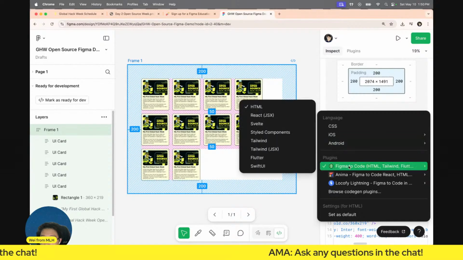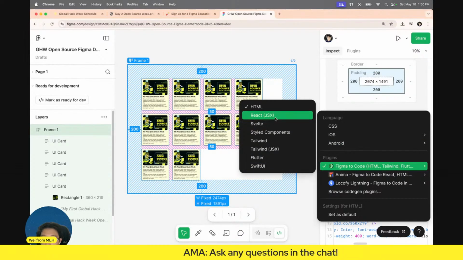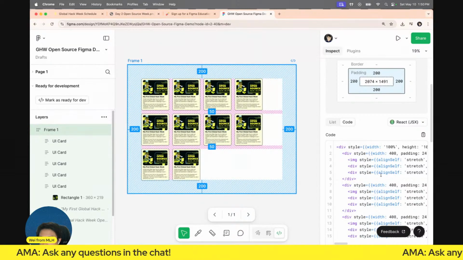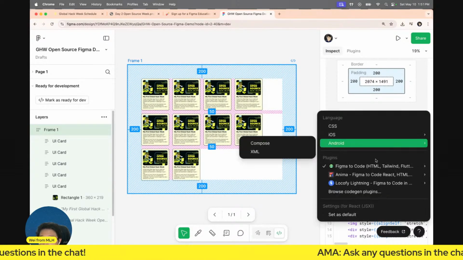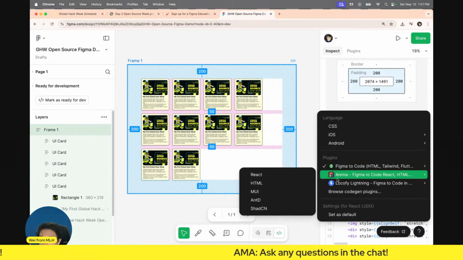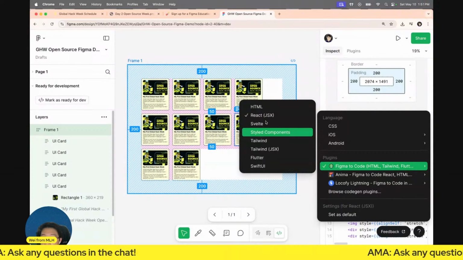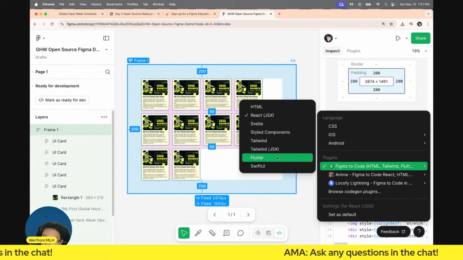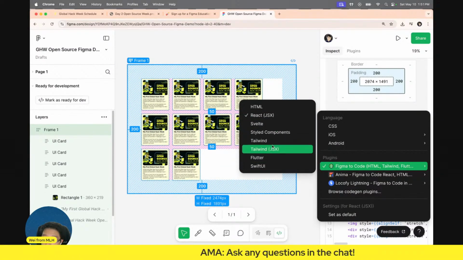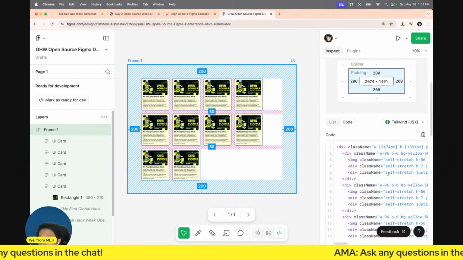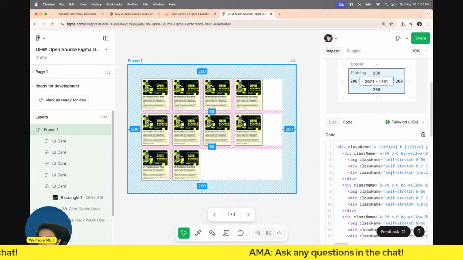If I'm using React, it can generate all the React components with inline styling. There are other plugins that let you generate things differently, but the basic one is Figma to Code, and it already supports all these different languages and frameworks, or even Tailwind, right? Tailwind CSS and JSX style components. So they make it super, super easy to integrate directly in your application.